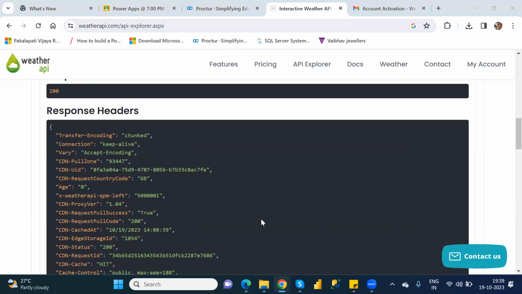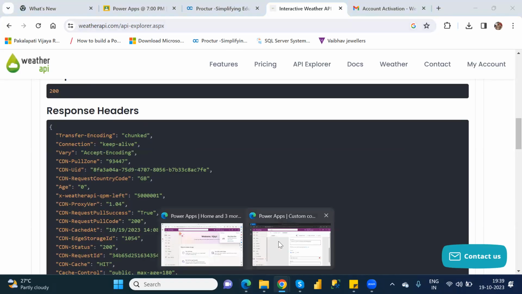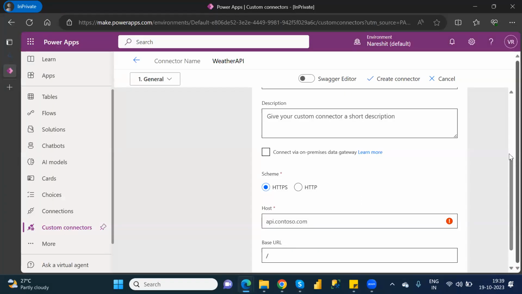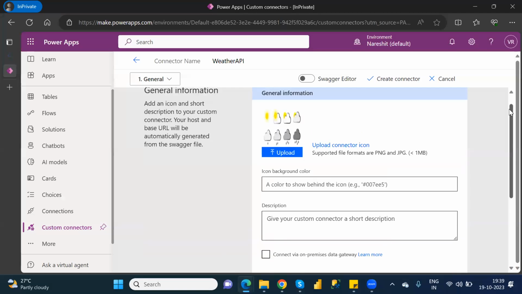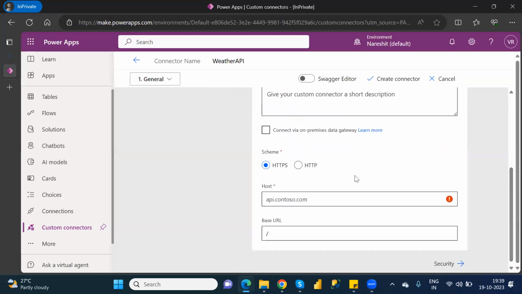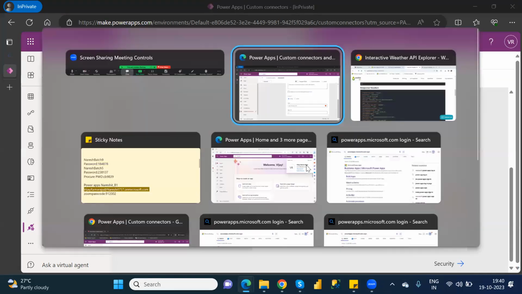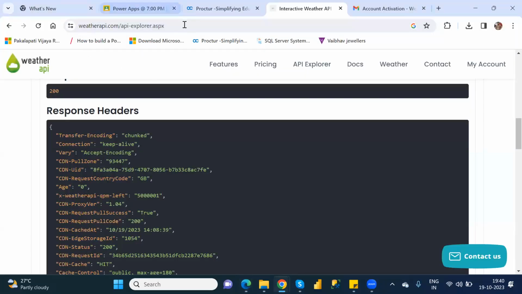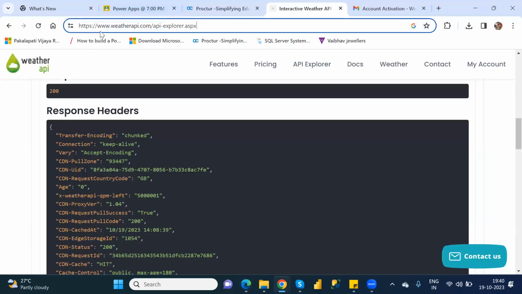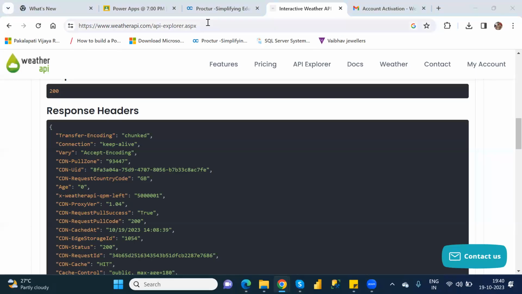Okay, so what you have to do is go to the Power Apps. In the Power Apps, you are in the General tab, right? In the General tab, see here, there is HTTP or HTTPS. You have to select it, based on which site you are getting the API key from. See here, it is HTTPS, and you have to select that.